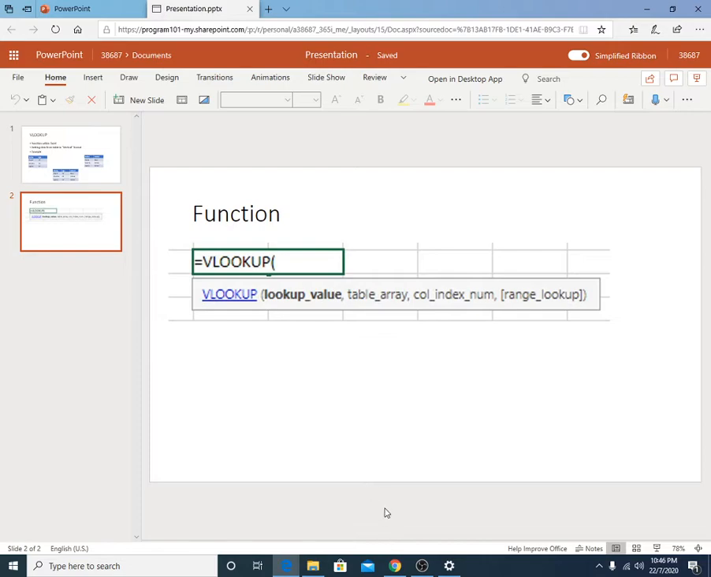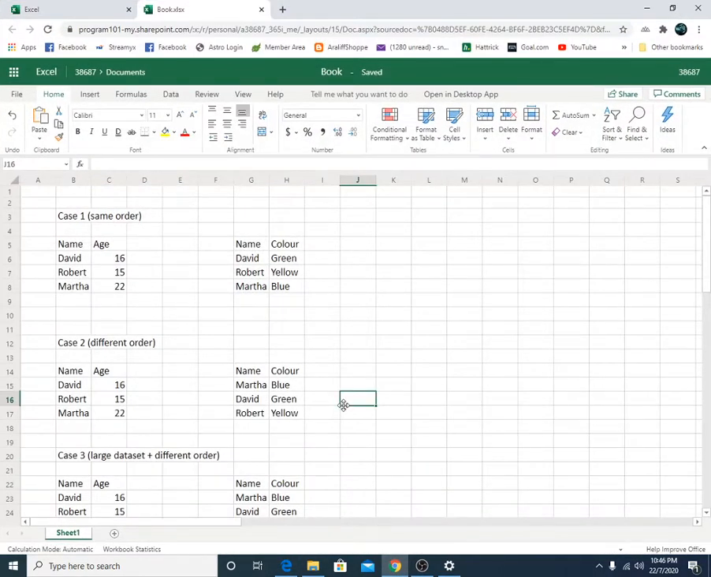Okay, maybe I can show you guys some examples of the cases that we have. Let's say for case number 1, the data set is quite simple. Similar to the example before, we have a set of data with 3 names and their ages: 16, 15 and also 22. We have another set of data with the same names of people but with their favorite colors: green, yellow and also blue.